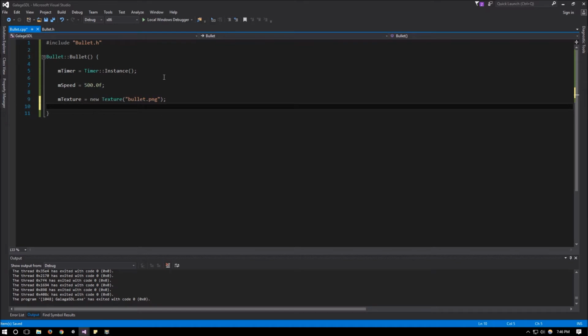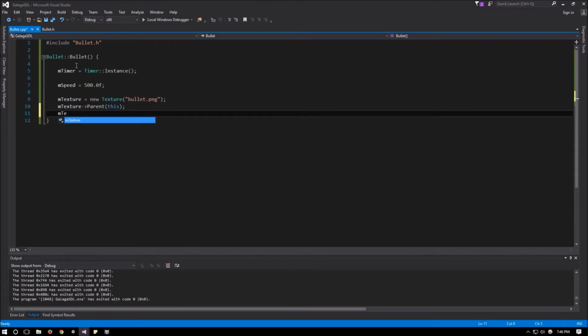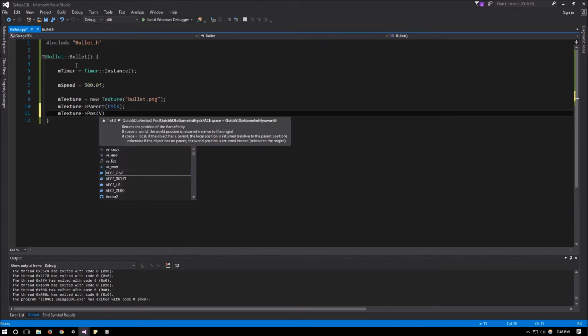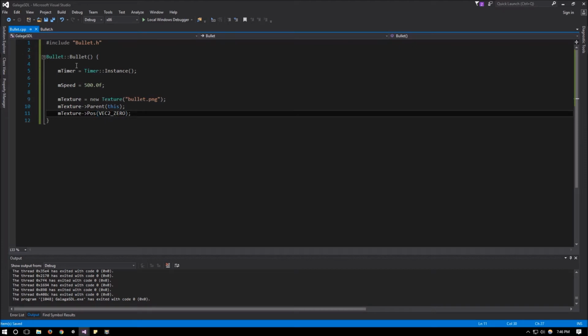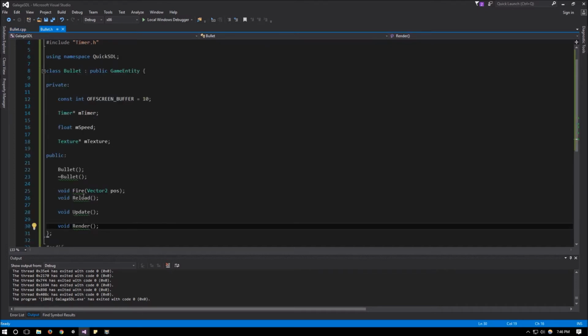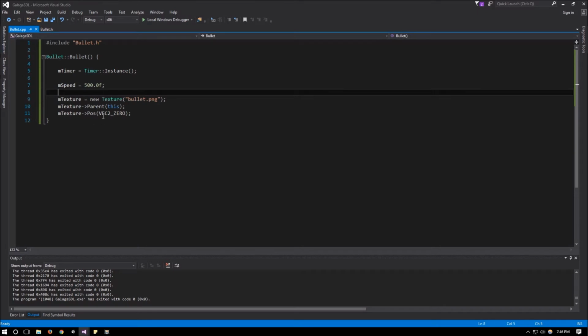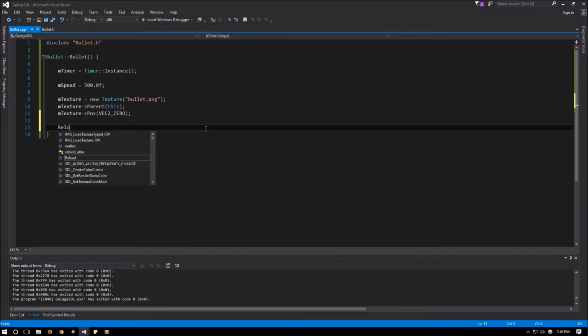And we need to center this texture onto our class, or onto our bullet object. So we'll say mTexture parent is this. So Parent is this. And mTexture position is just going to be zeroed out. So Vec2_Zero. And that should be it for our constructor. The last thing that we need to do is to call our reload function so that the bullet is ready to be fired, because we're going to be reusing these bullets. We don't want to create a new bullet every time we want to fire a bullet. So we'll say Reload, and this will be it.